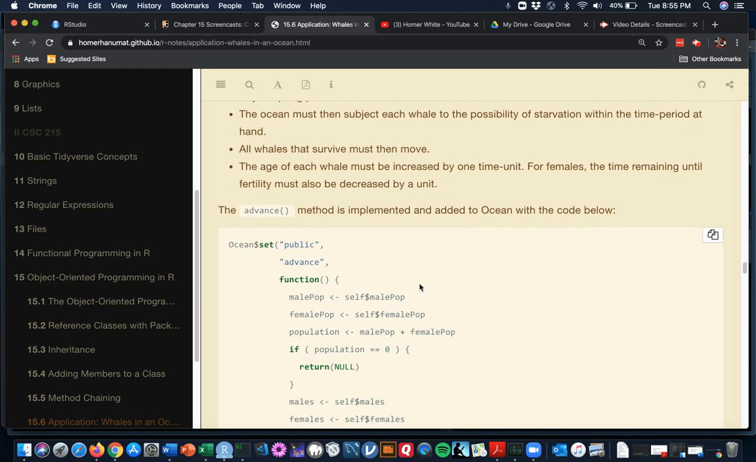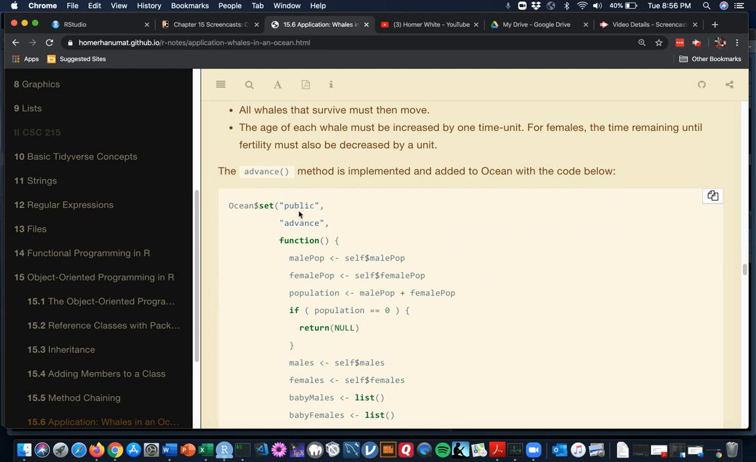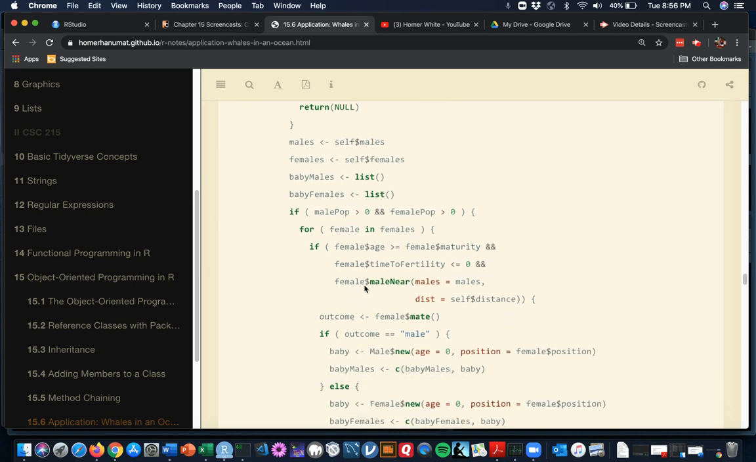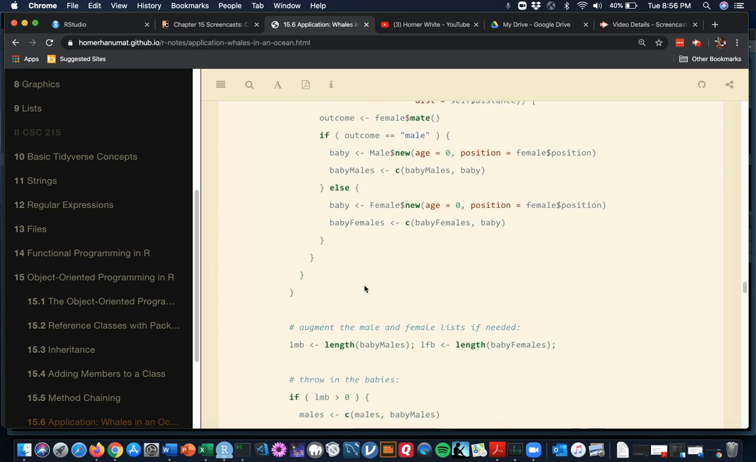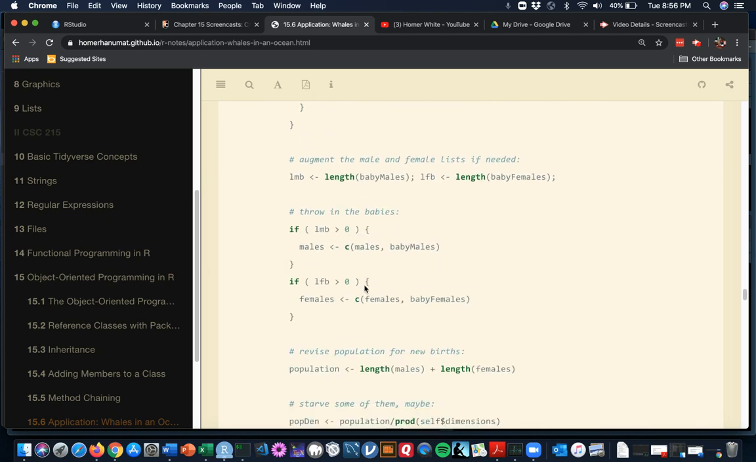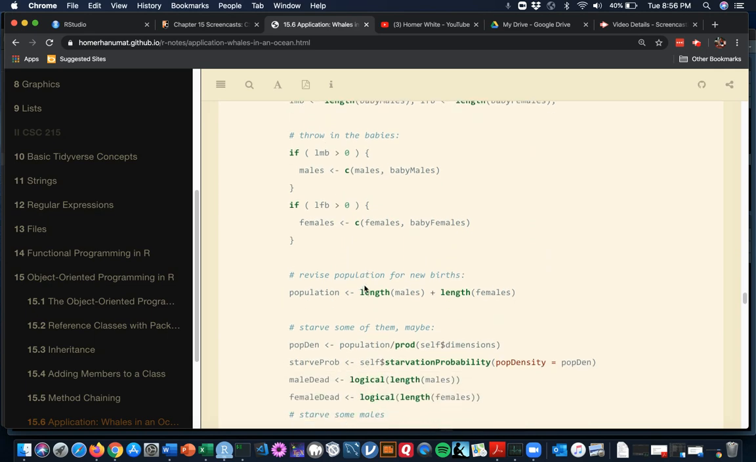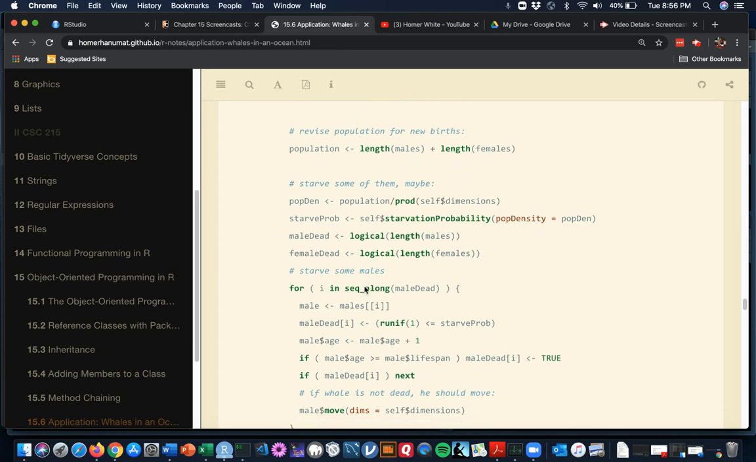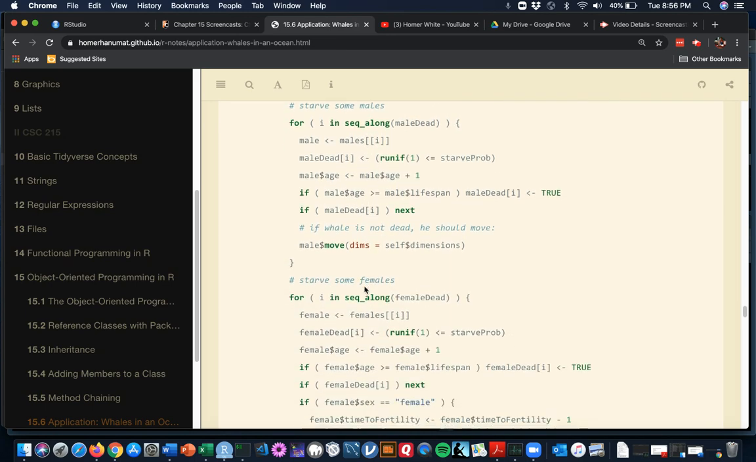So here comes the advance method, yet another public method added on with the set method to the ocean class that takes care of all of that business. So again, quite a lengthy bit of code to study, but it would certainly reward the process of study.